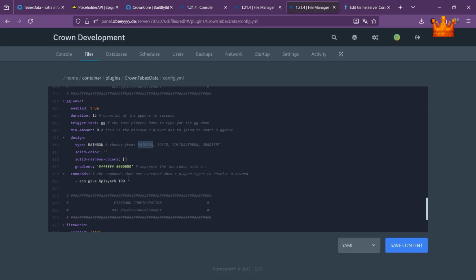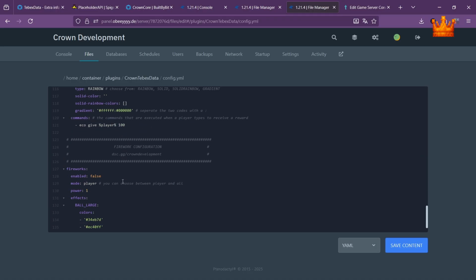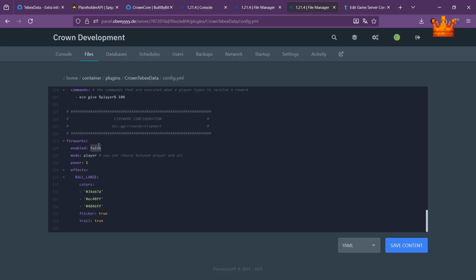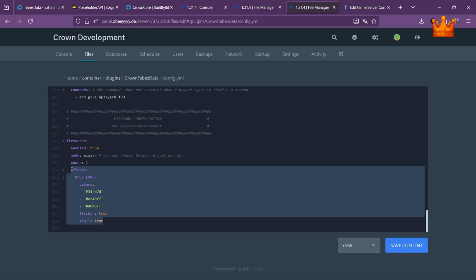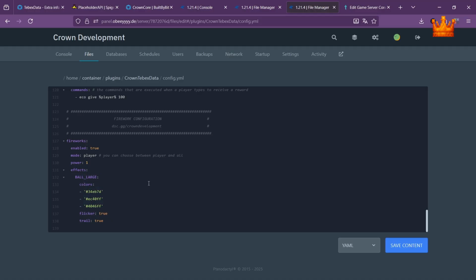And then I want the player to get $100 when they use the GG wave. This is only one time, so if they type GG 2 times, they still only get 100. And the fireworks, you can enable this as well now. This will spawn a firework when a purchase is made. You have two options. You can use the mode player or the mode all. The mode player will only spawn the firework on the player that made the purchase, and all will spawn a firework on all players. Then you have a bunch of different options to configure this as well. You can play around with that.